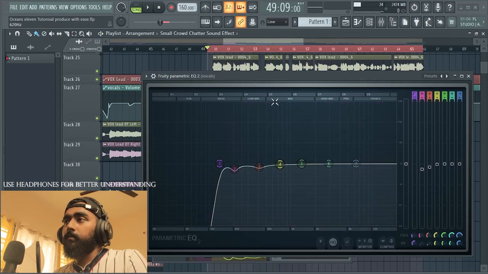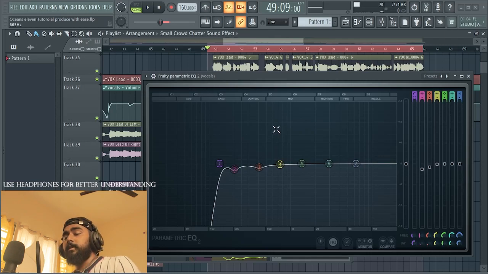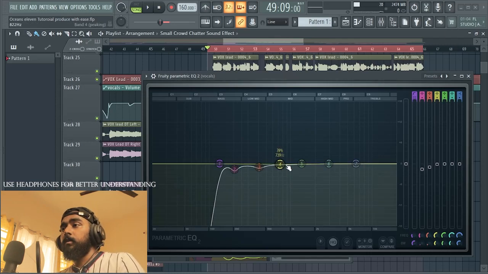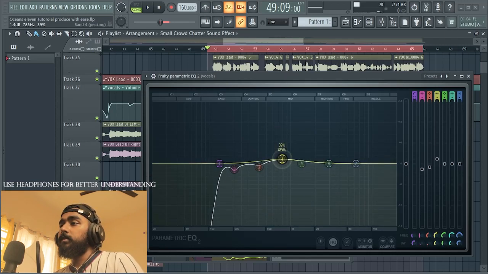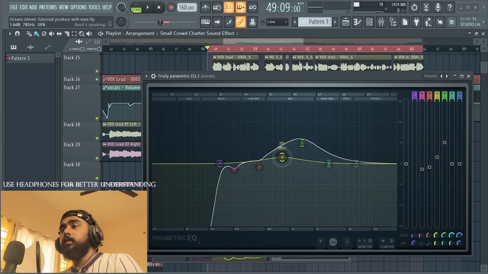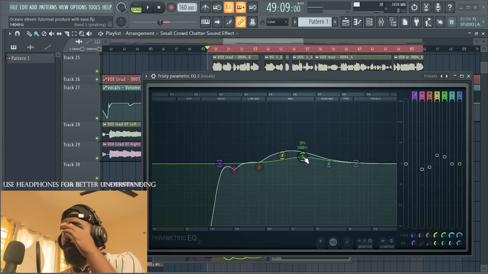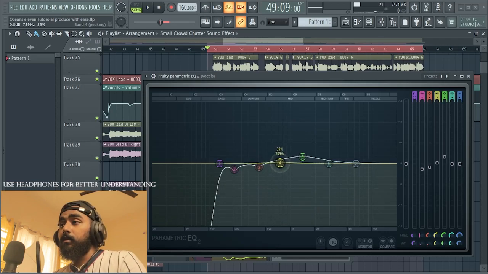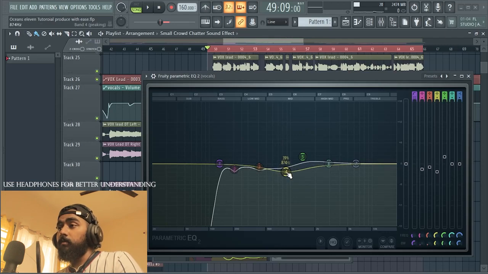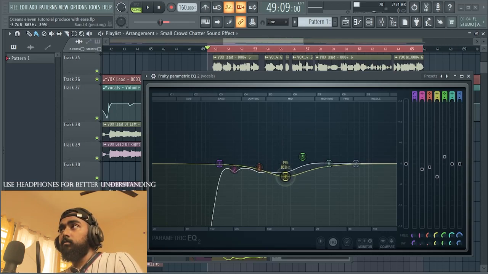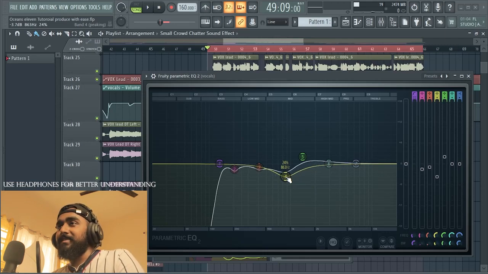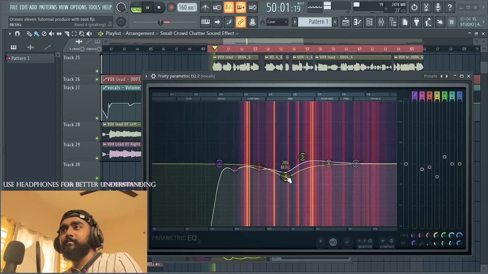So that's done. Let's go to the mid region, which is the fourth and fifth band. If you pull this up, your vocals are going to sound more nasally, and if you pull this down, your vocals are going to sound less nasally. Well, let's see what it sounds like.